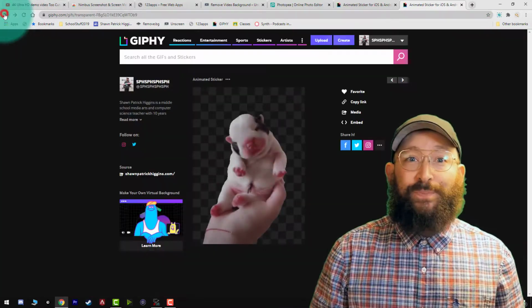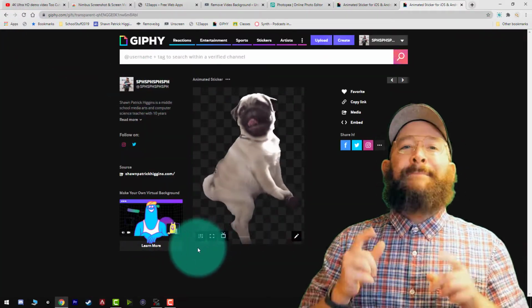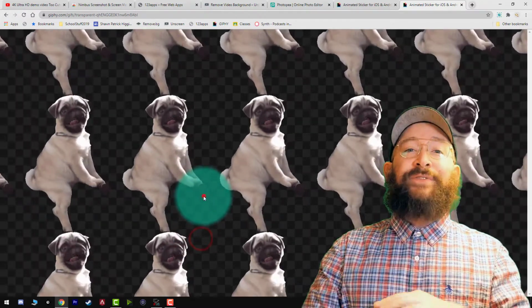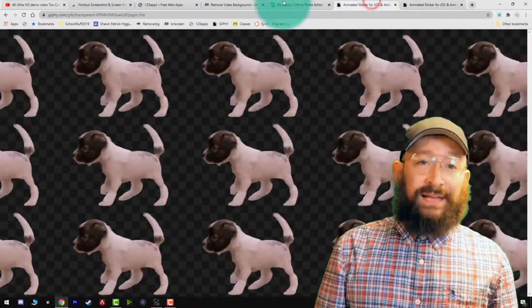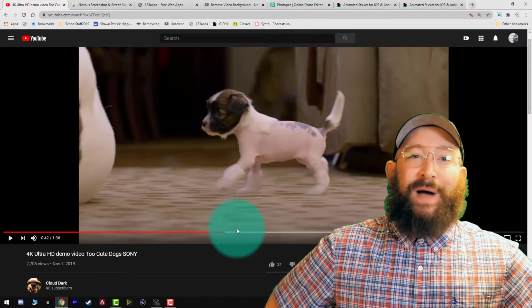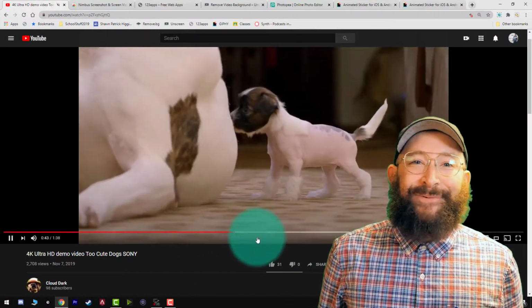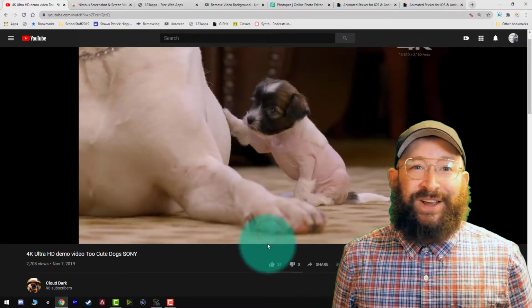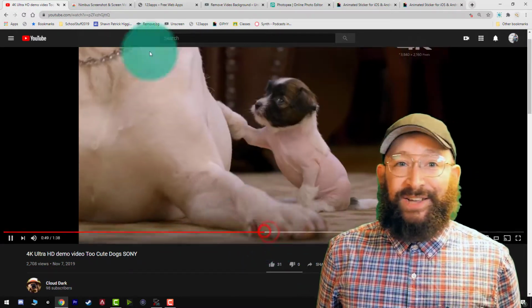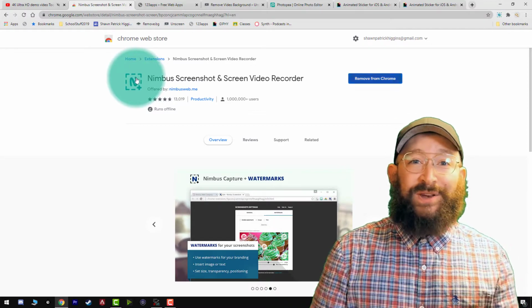I wanted to show you my method on how to quickly and easily make a transparent sticker GIF out of anything on the internet using completely free platform neutral web apps. So in 5 super quick steps, we'll take whatever you have on your computer screen and turn it into a transparent sticker GIF. First, we will screencast your Chrome window using Nimbus.